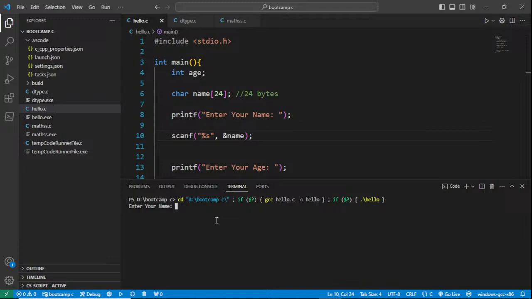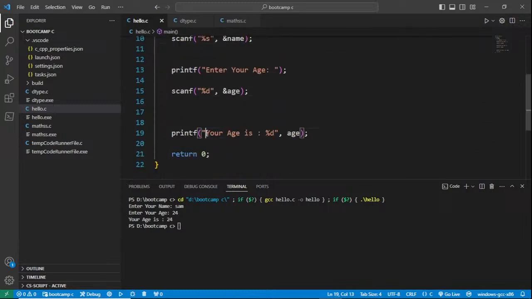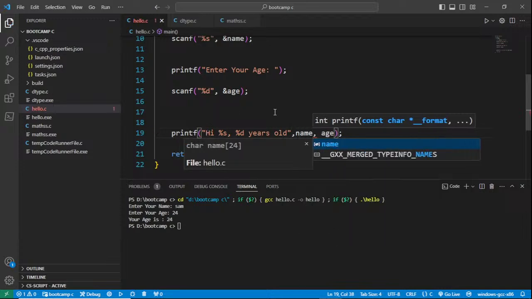Enter your name. I'll go and enter Sam. Enter your age, 24. Your age is 24, it's printing. I'll have, for example, hi, percentage s, comma, age years old. We'll have something like that. Okay, and I need to pass another comma, and I need to pass the string, which is name. Clear? Now it will be fine.